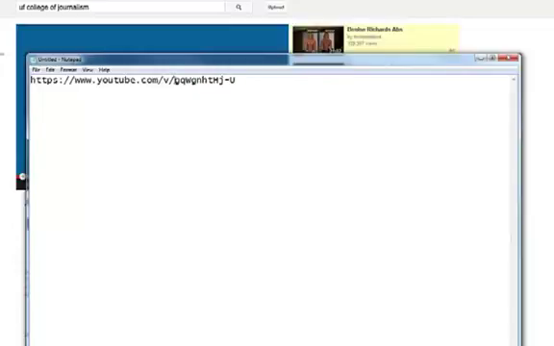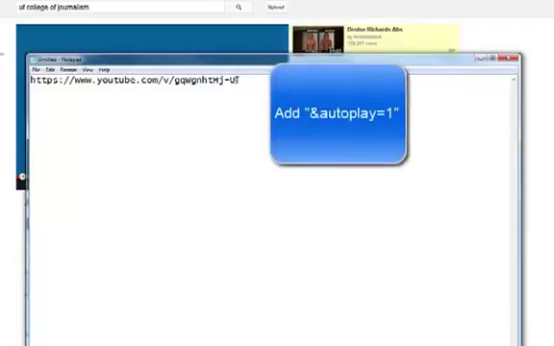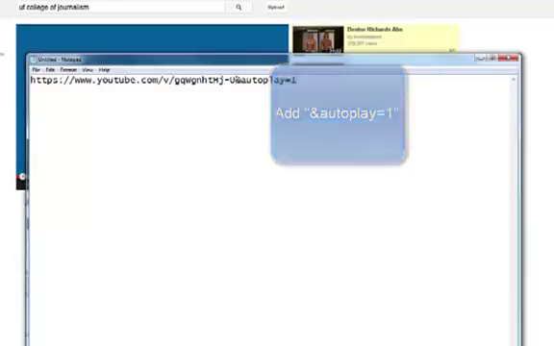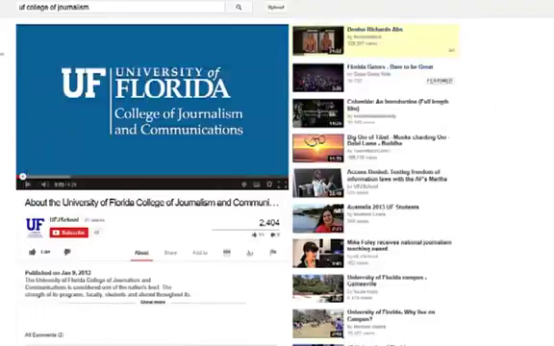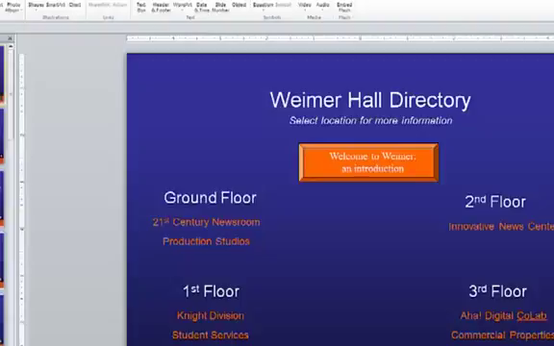If you want the movie to play automatically upon opening your slide, then you will need to add the following to the end of the string of your URL. I'm going to do the and sign, autoplay, equal 1. So now we can minimize this. We can close out our Explorer scene and go back to our PowerPoint.